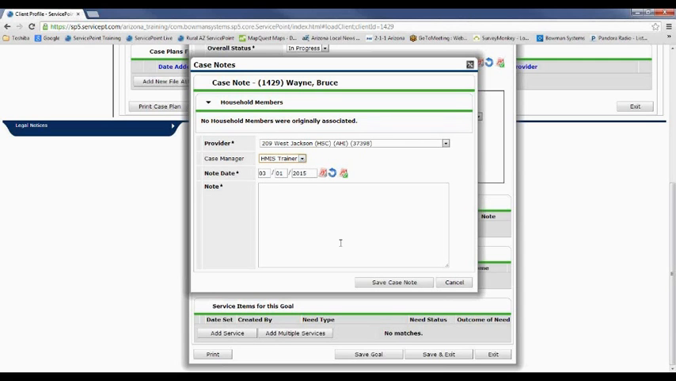If you are going to use the case note feature within case plans, I highly suggest that you set yourself up as the case manager on the case manager tab ahead of time so that your name can be associated with this note. Ensure the date is correct and then just type in the body of your note here. Please be mindful that what you are typing and which client you are on.